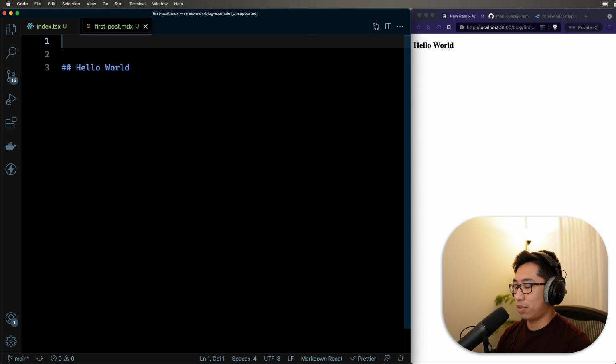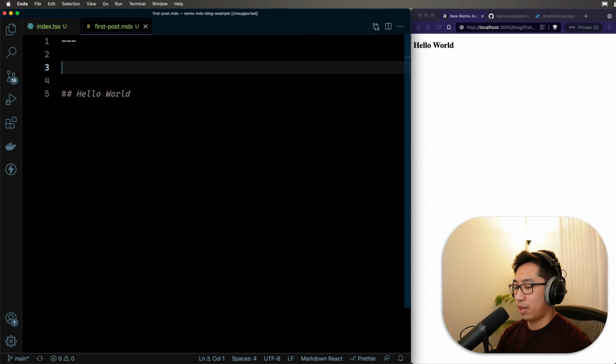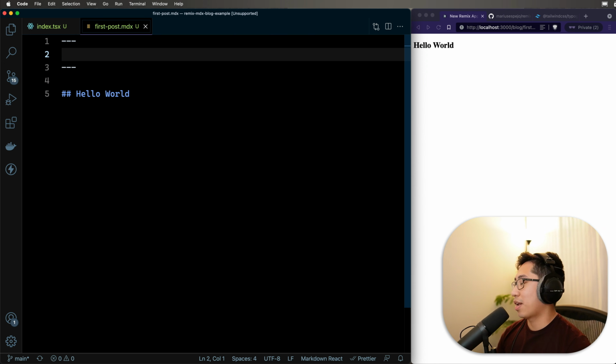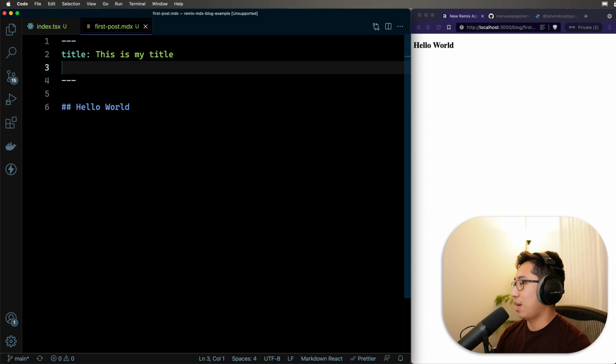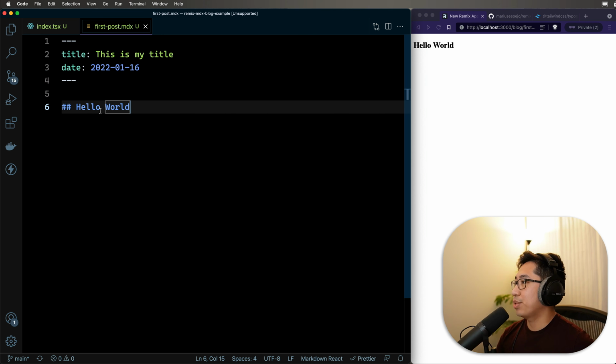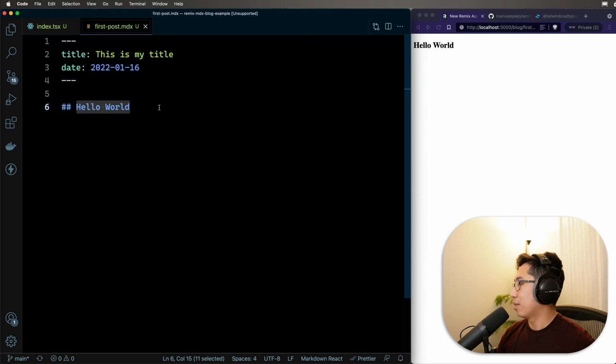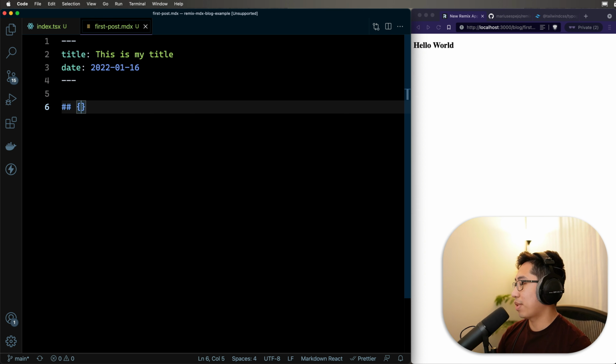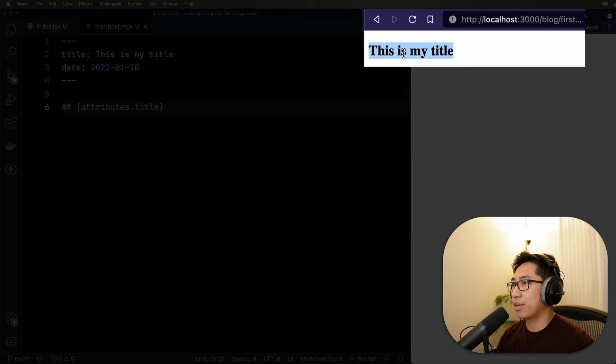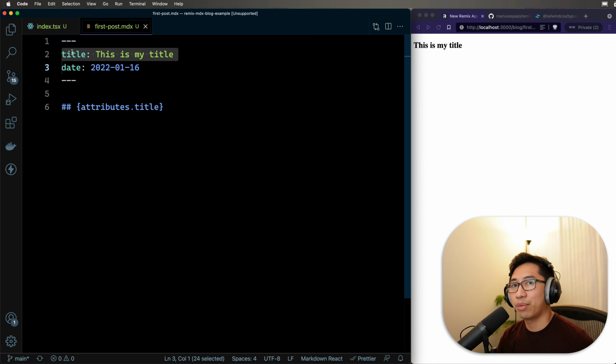So you might be familiar with in Markdown how you can add attributes at the top like this. Now, for example, let's add a title and a date. And these attributes, you can actually access them within the Markdown itself. So for example, if I change this to attributes.title, you'll see on the right here that it changed to the title that we have here.